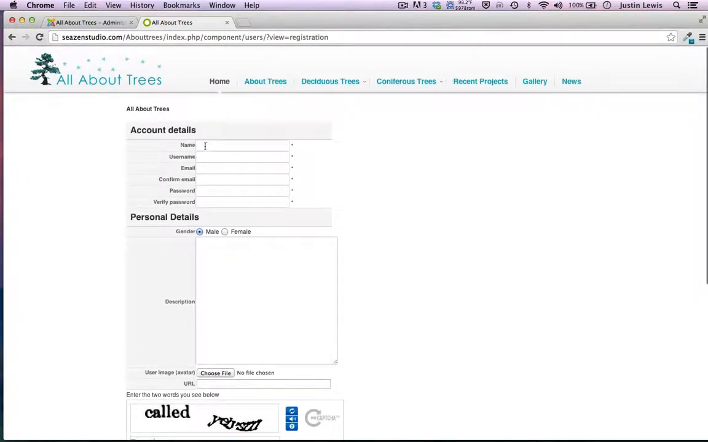Okay, so you fill out these details right here, and let's see, I'm going to go ahead and fill out another user here. I'll call myself Tree Fan, I guess, because I'm somebody that wants to join a tree website.